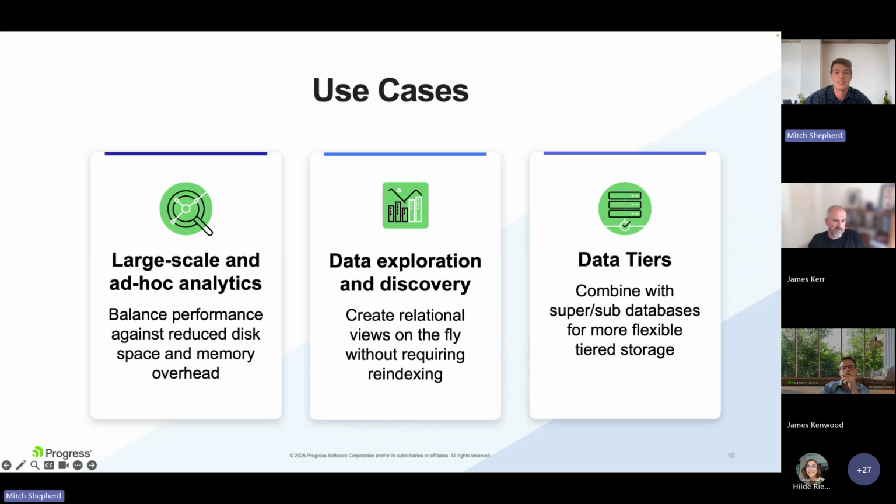We've got data exploration and discovery. If you need to test a new idea or prototype a report, virtual views are going to let you create relational style views on the fly. No reindexing needed, and it makes it easy to explore your data in new ways without waiting on IT or changing an ingestion pipeline. And then last is data tiers. You can also combine virtual views with super and sub databases to support tiered storage strategies. This means that you can keep your old data in cheaper storage and still query it alongside hot data without moving anything around. It really adds a lot of flexibility.